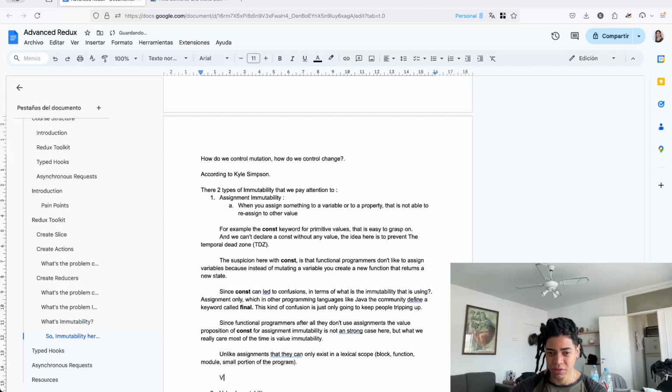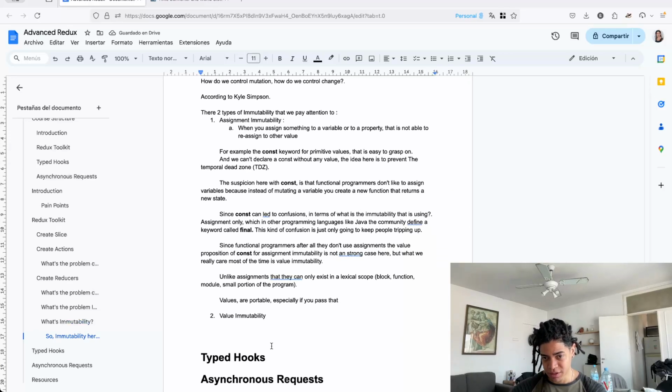So now values are portable. They can live anywhere, especially if you pass them by reference. Values, especially values that are passed by reference, are completely portable. They can go anywhere in the program and even beyond the program to other third-party code that is included in the running program.